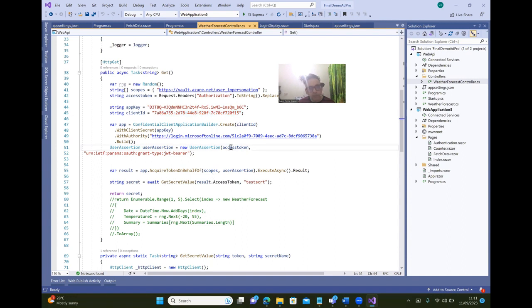So these are some of the parameters we need to pass as an assertion. The access token is the one that we have extracted here. It's the user access token, and then we have created an object of user assertion and passed these two parameters, scope and user assertion, as part of this method, which is acquire token on behalf of. This is the main method which is going to request token on behalf of user by using client ID, client secret of the API application, and the access token that we have received from the client application.